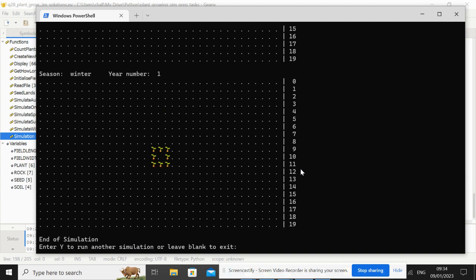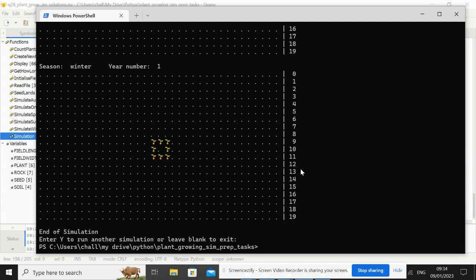And now let's test it again by entering blank. And you can see, because this has taken me back, well, it's exited Python, we can see that the program's ended.